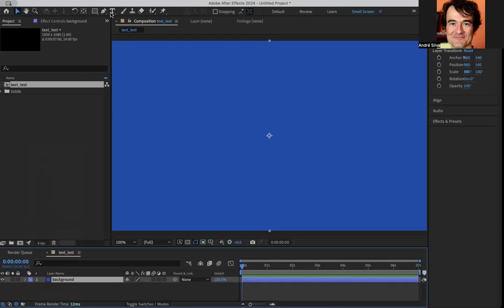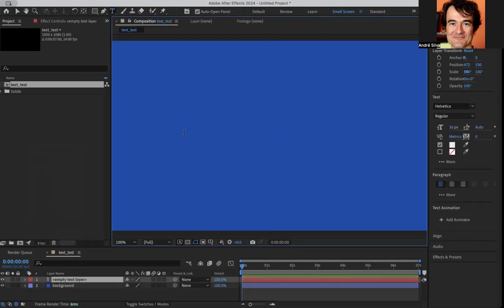Okay, so the first thing I'm going to do is lay some text up here. And here's my text tool at the top left of my After Effects interface. I'm not worried about color or font or anything like that quite yet, but I'm just going to type something on the composition. All right, so there's my text, in this default white.